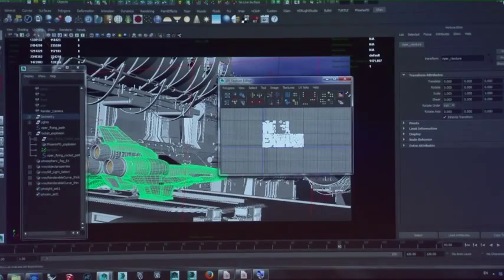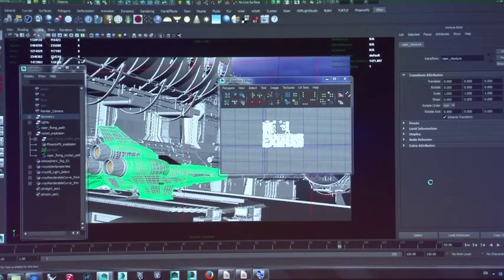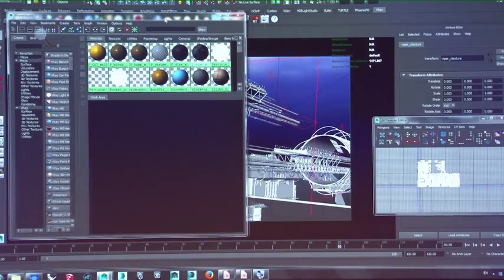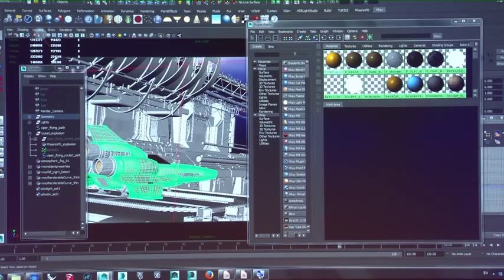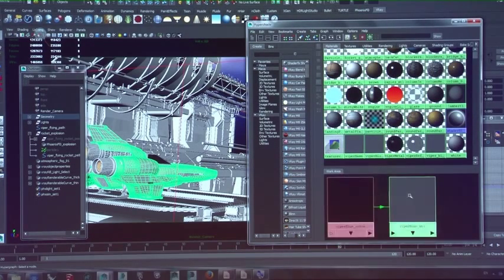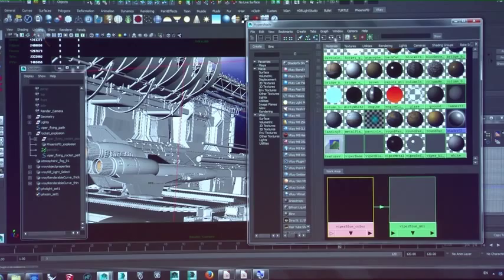So in order to alleviate that, we have incorporated the UDIM technique, which will actually, let's take a look at the shader of the ship. Okay. Oops.